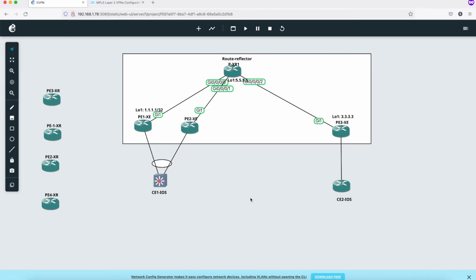So I basically have two different sites. One site is this one, CE1 IOS, and another site is CE2 IOS. On this CE1 IOS, I have multi-homing configured, and on this CE2 device, I just have single homing. These are just different implementations.